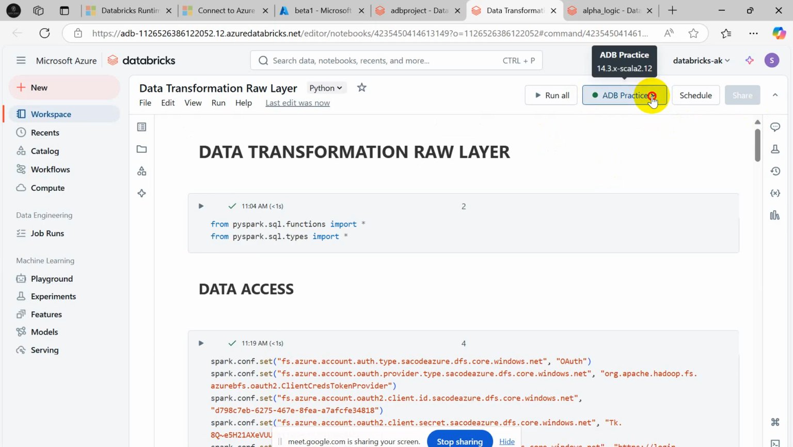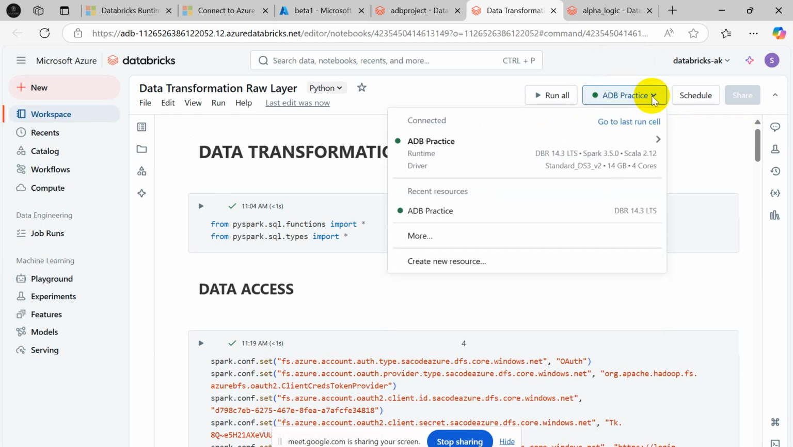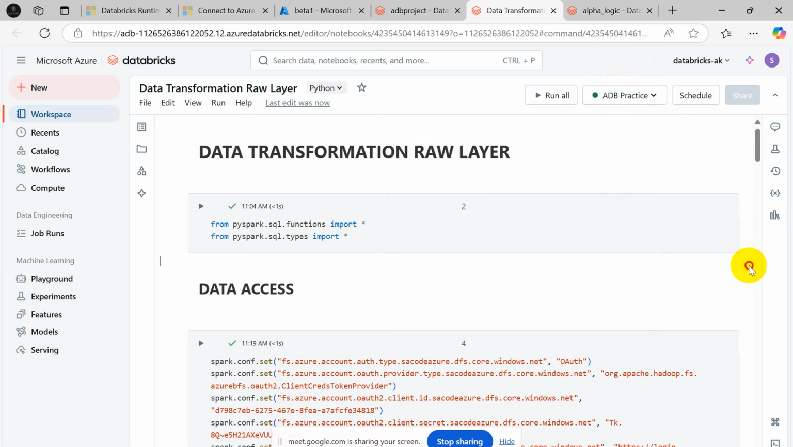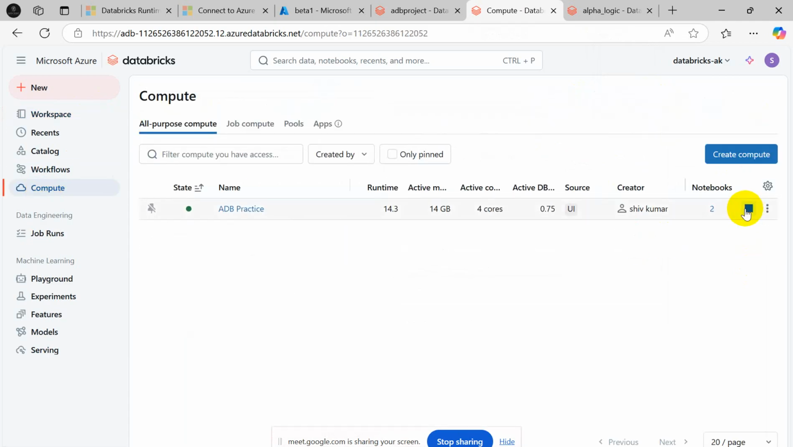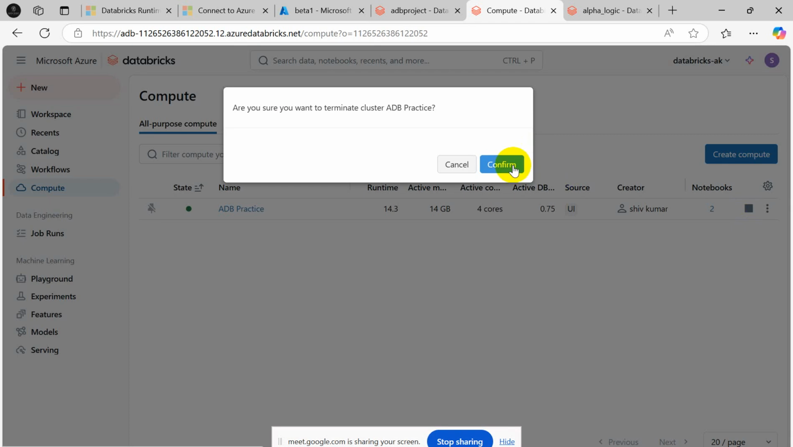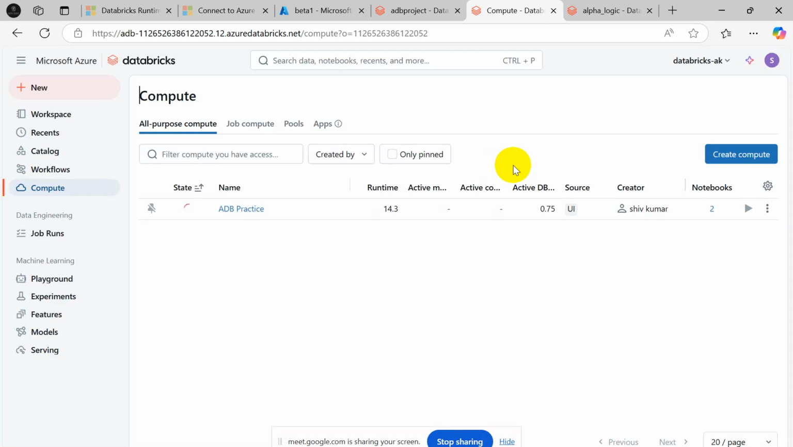Because we are just logging off, it is always good practice to turn this cluster off. And how do we turn this cluster off? Go to compute, click on this square button to terminate it. Otherwise there will be a charge for everything. Fine. So that's all.